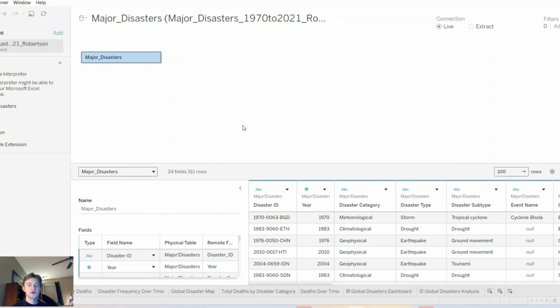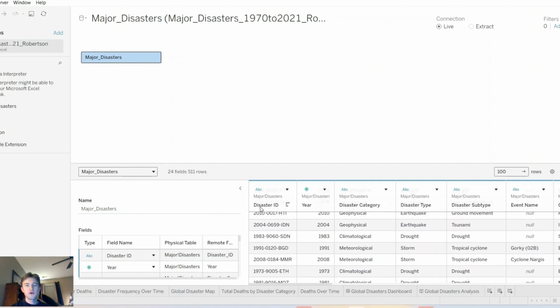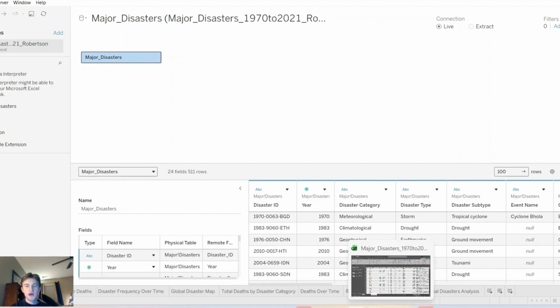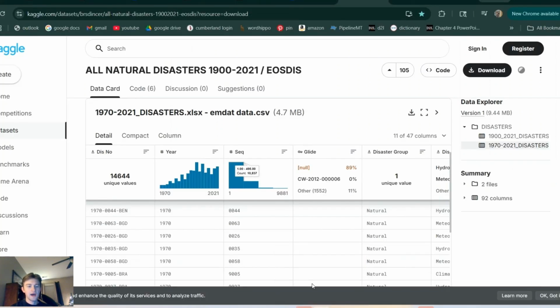What I wanted to do was look at how disasters in the U.S. compare to disasters in other parts of the world, just relatively, and then see what patterns show up. So for the first milestone, I got my data set from Kaggle.